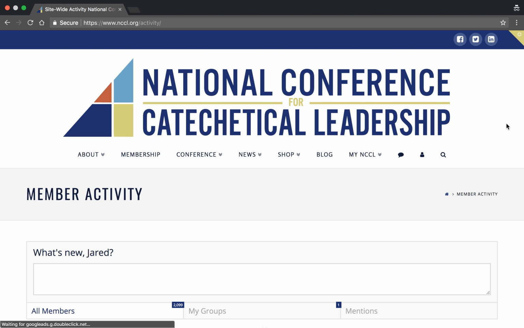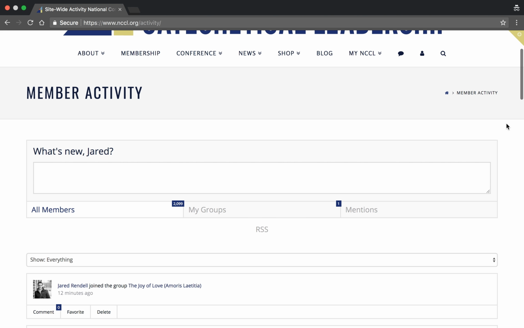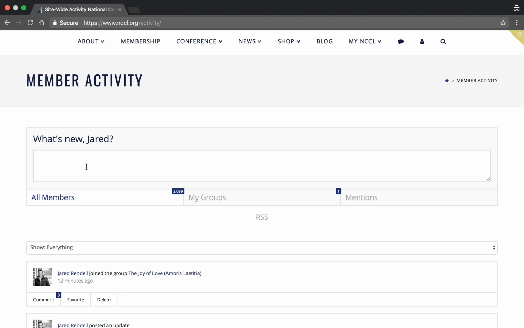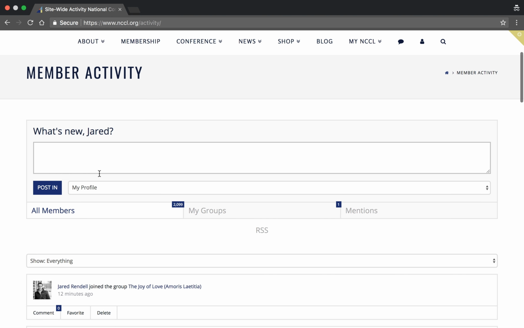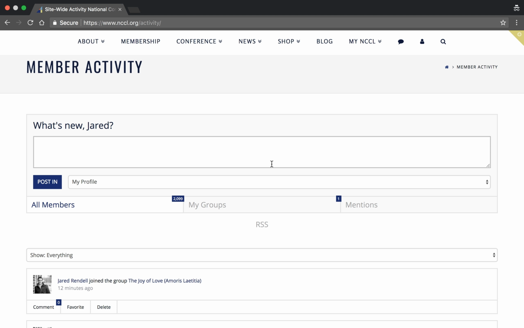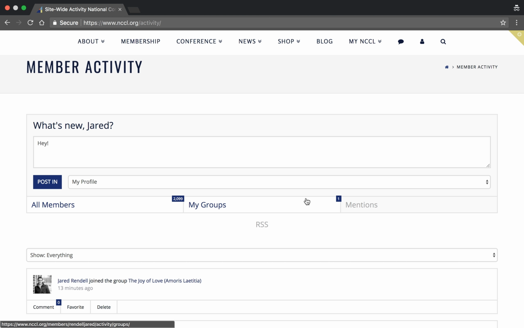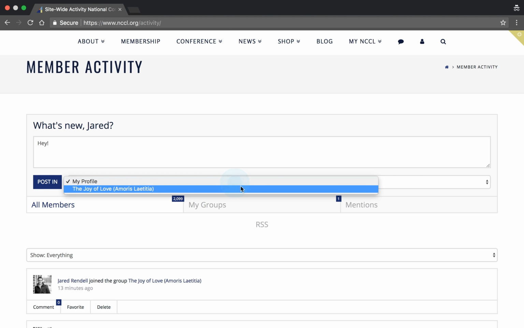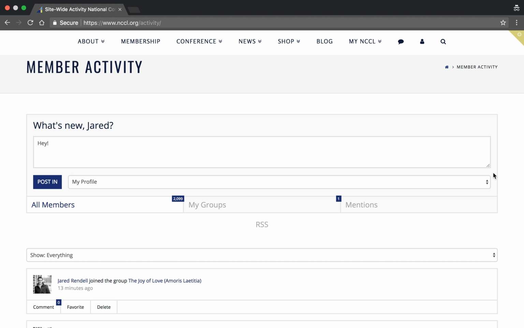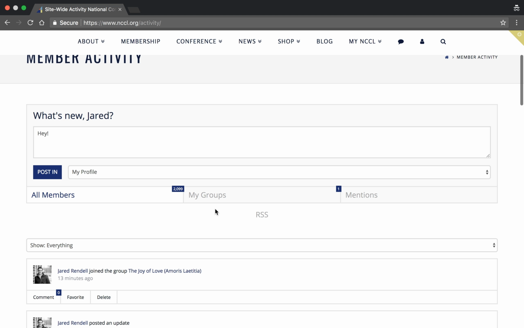When I go to this member activity section, this is where I'll find sort of a Facebook style feed of activity that has happened on this membership area. Right at the top is where I can post my own update. I can type whatever I like, and I can choose, usually on my own profile, once I've typed something, to either post it there, or I can post it inside of a public group that I'm part of. I can click post and go from there. There could be other places that you could post that, and it will only show up where you tell it to post. Clicking on my profile will simply post it publicly to the member feed.